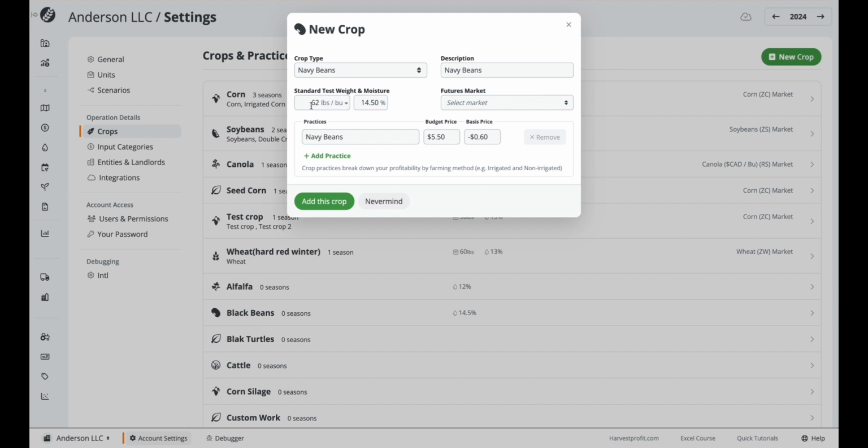Now here is what you can apply to any type of specialty crop. If you're tracking things in pounds or bales or any type of unit other than bushels, then you'll want to enter in 1 pound per bushel. And then I'll set a budget price. So in this case, it'll be 40 cents without a basis. Now we won't have it connected to a futures market because in this case, navy beans is not connected to the futures market. Then click add this crop.